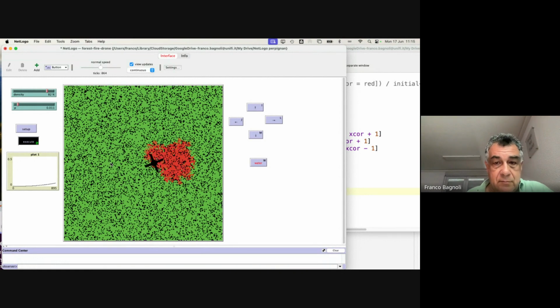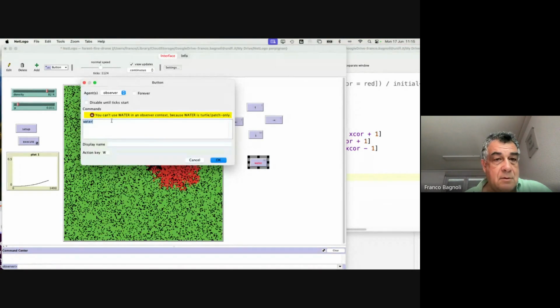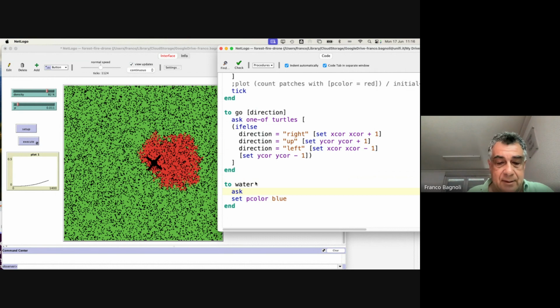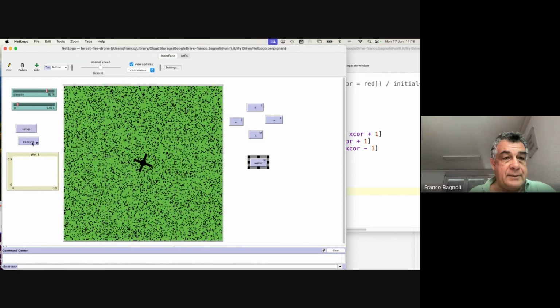So when I go, if I water, maybe here, water is not working. To water. Okay, no, so I have to ask. Yes, I have to address somebody here. Ask turtles. It should be addressed to somebody. Okay. So I asked turtles to change the color of patches, so set pcolor blue. Okay, let me see if it is working. So execute. So I water, then I move.